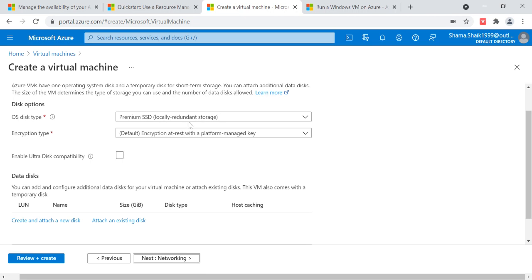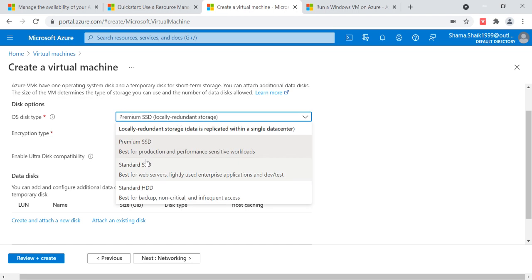There are many disk types: Premium SSD, Standard SSD, and Standard HDD. Premium SSD is best for production and performance-sensitive workloads. Standard SSD is best for web servers, lightly used enterprise applications, and dev/test. And HDD is best for backup, non-critical, and infrequent access workloads.